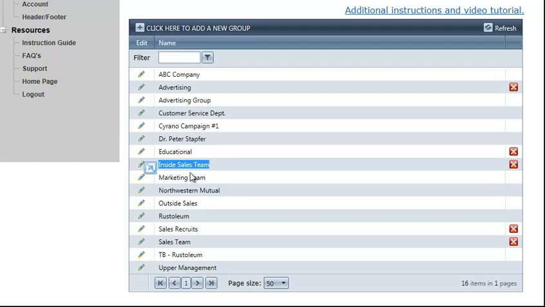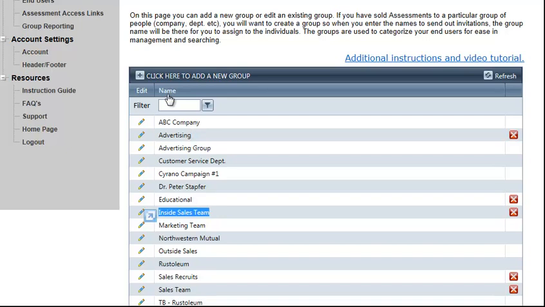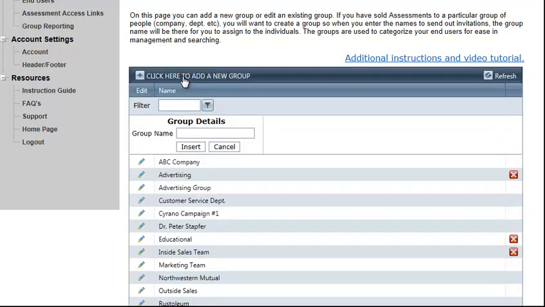To add a new group, click on the link that says click here to add a new group, or you can click on the plus sign. There is only one place to enter data. The one field is called Group Name. Simply type in the name of your group and then click Insert.